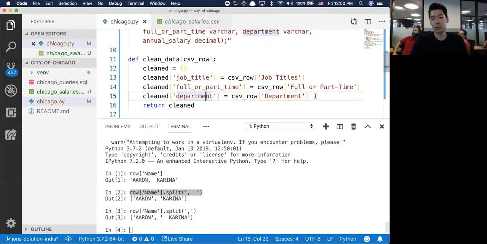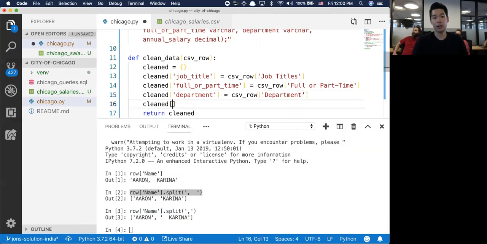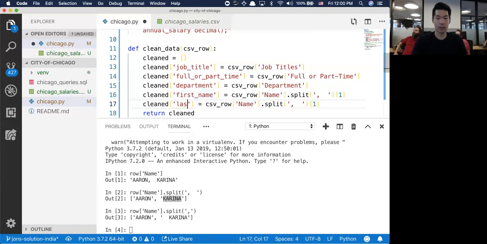And I'm going to save that inside of here. So I'm going to do cleaned of first name is equal to CSV row at name dot split at the comma space space at index 1. That's the last one over here. And the same thing with the last name, I'm just going to take the first one. I'm sure this will break at one point. We'll deal with it when we get there. So I think that's how we take care of the naming situation.